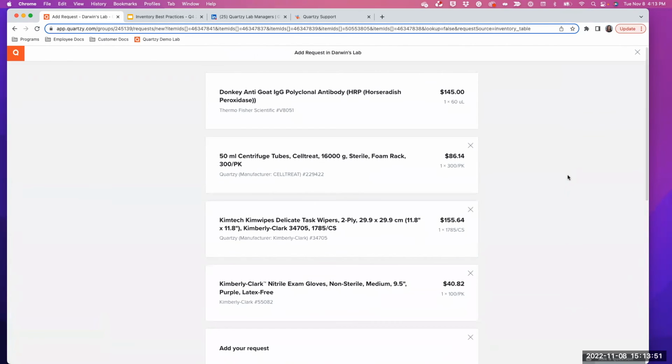Now, if an item is a duplicate entry, it will also give you a little notification up here to let you know that item is already in the request module, helping you to not duplicate requests or even receive additional material than you would like to purchase and order.